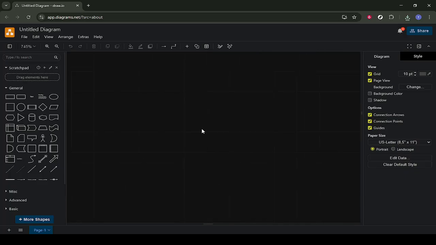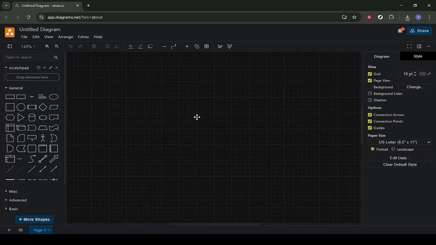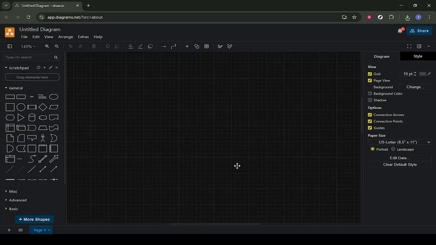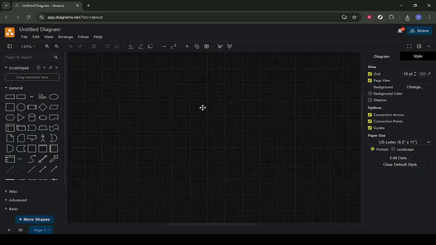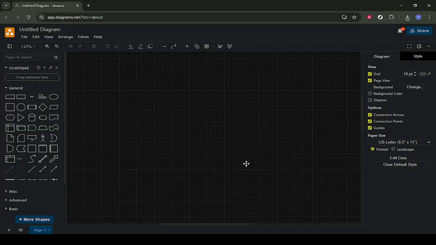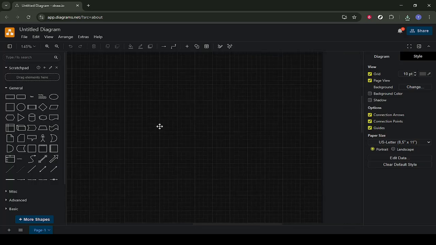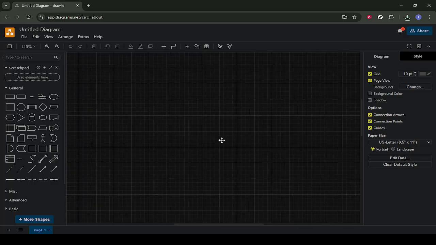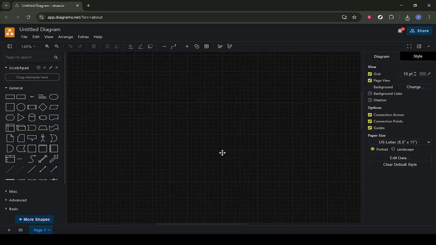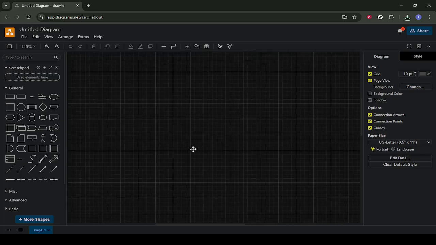Now, while still holding the spacebar, press and hold the right mouse button on the canvas. With both the spacebar and the right mouse button held down, move your mouse in any direction. You'll see the entire canvas move with your mouse, letting you navigate to different parts of your diagram without changing the zoom level. If your diagram is large, you can use this motion to smoothly explore different sections.